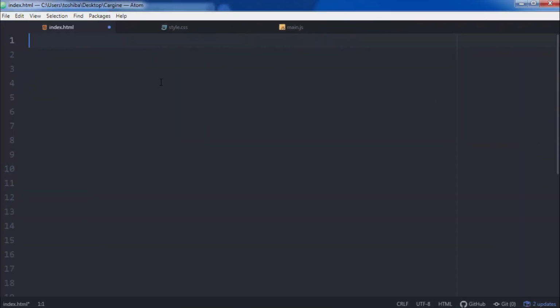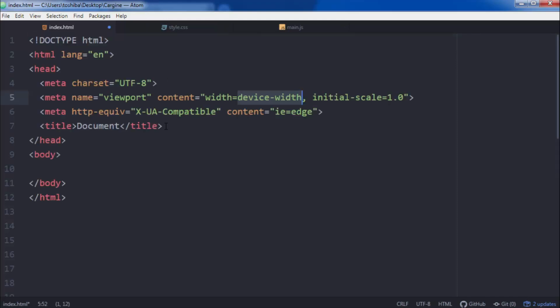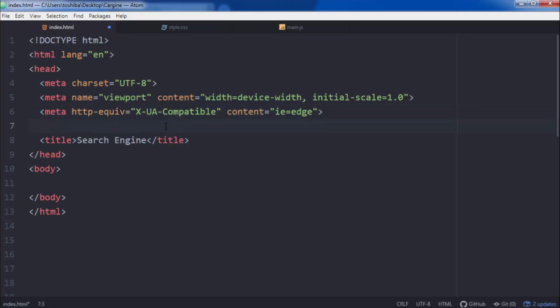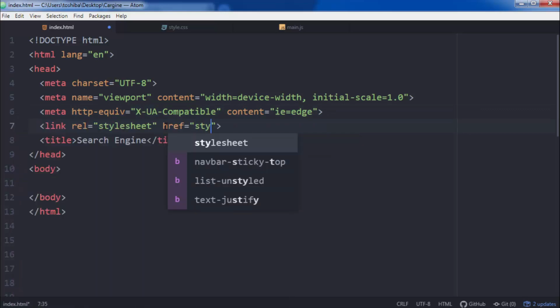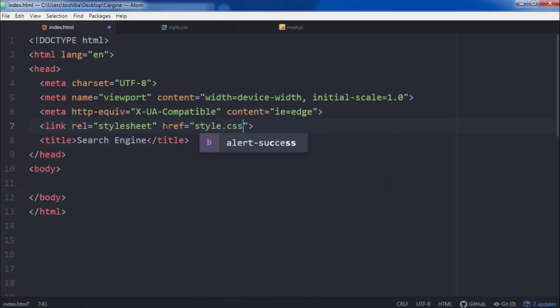Okay, so we've got three files in here: HTML, CSS, and JavaScript. So let's start with the HTML, and I'm gonna say exclamation mark and hit tab. It gives us this boilerplate from Emmet. So set the title to search engine somehow, and then link the CSS style.css, and that's it for the head section.